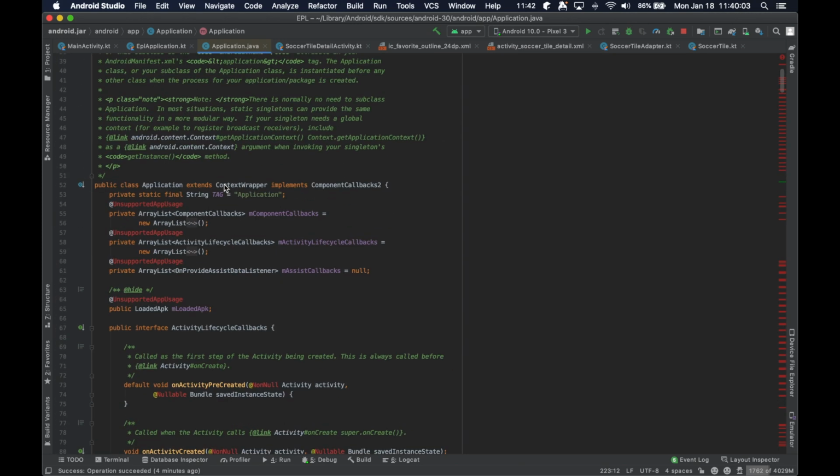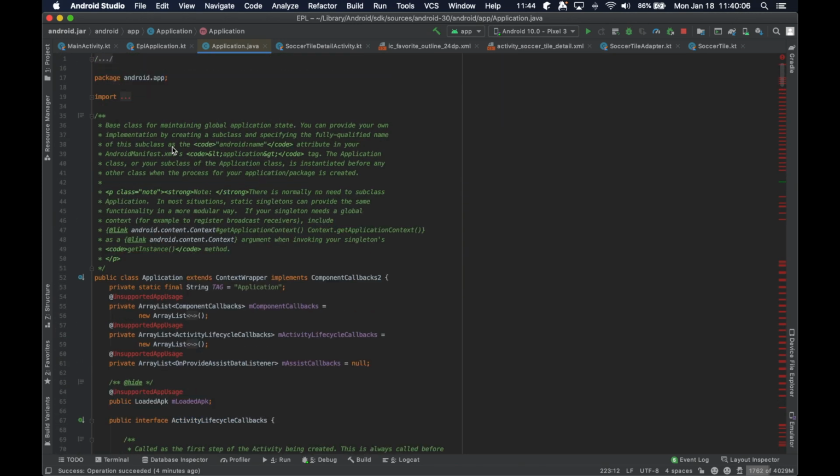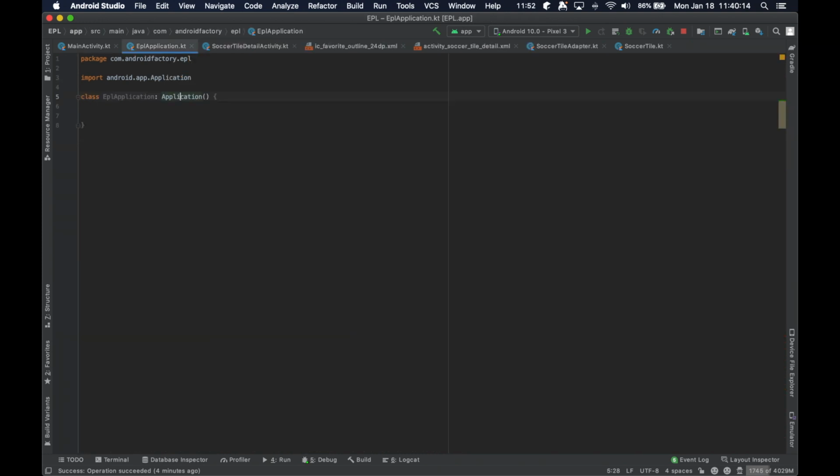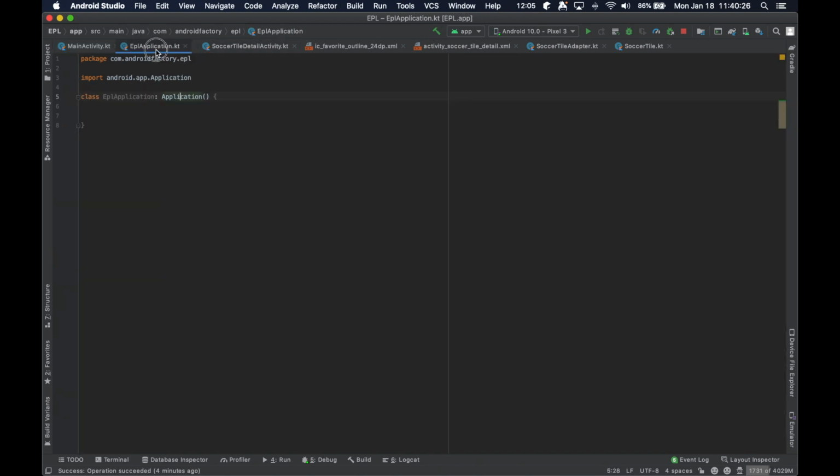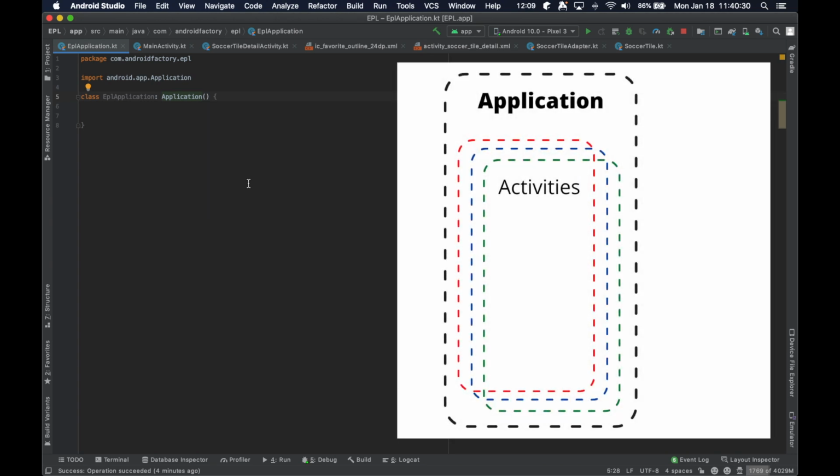No, not really. Oh yeah, here. So, base class for maintaining global application state. I'm going to put a little something on screen in a second, but imagine the diagram we had before of the activity containing the adapter, and then the adapter contains the view holders and all of those views.